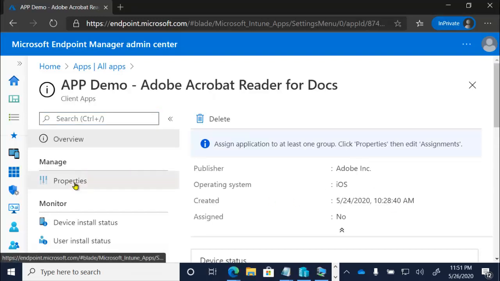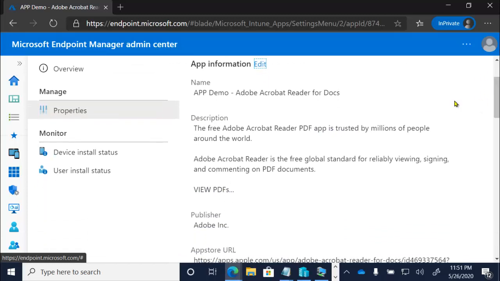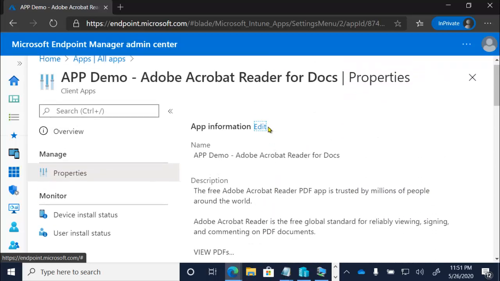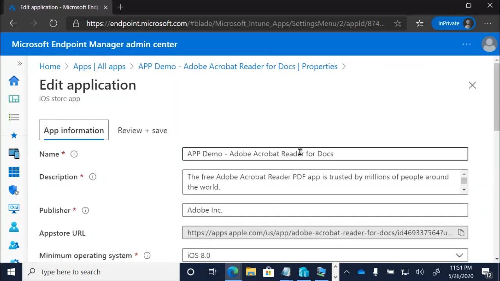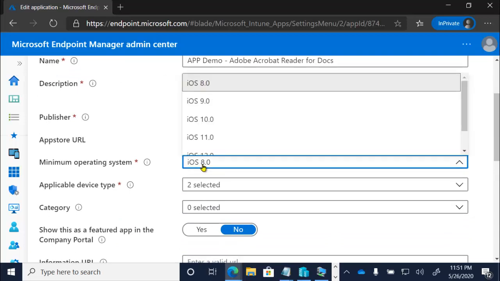All right, and I hit Properties. So here I will see all of the metadata that was brought in. So here's the name that was brought in, the description that comes in. In fact, let me edit this. There's a few items in here that are chosen, such as the URL that comes in. The minimum operating system is displayed here.